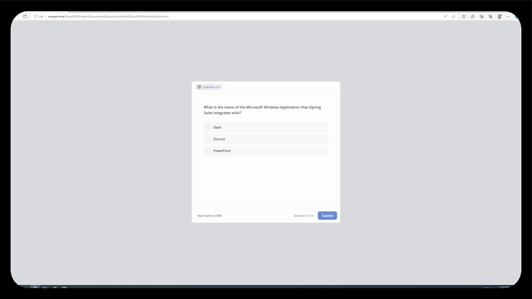So what is the name of the Microsoft Windows application that iSpring Suite integrates with? Oh my gosh, do I know this? Oh, it's PowerPoint. Submit. This time, guess what? I'm going to pass the quiz, okay? What is the name of the company that makes QuizMaker? Click Submit. Got it correct, okay. What is the name of the lead singer of the Rolling Stones? Jake Magger, Some Guy, Sharp Dagger, or Mick Jagger? Okay. I got that one right.